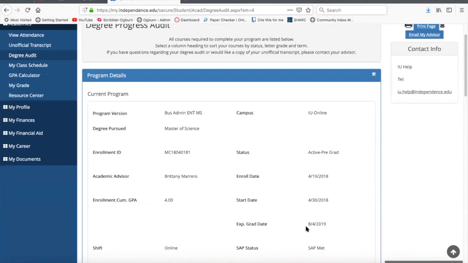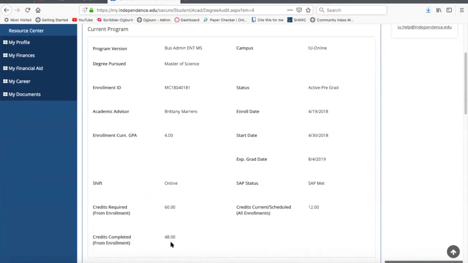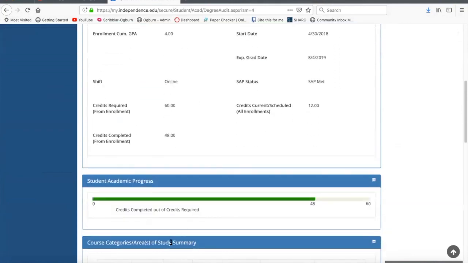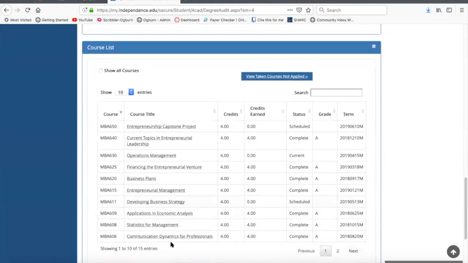So mine is August 4th. It's coming up. You can see when you started and when you enrolled, the credits required, how many credits you're at. And then you can also go in and see what you have left. So I can see that my capstone project has been scheduled. I'm currently in this class. These are my completed classes.